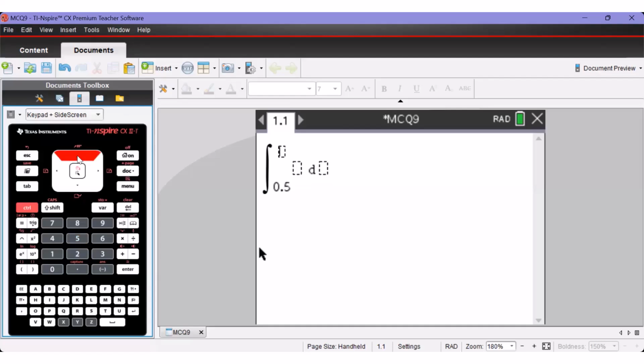Navigation pad up, our upper limit, we want to enter 1 for 1 minute, which corresponds to 60 seconds. Navigation pad to the right, now we're going to enter 0.12 multiplied by, now press the e to the x button and don't press the letter E button. So that's telling us that we've got the exponential function.